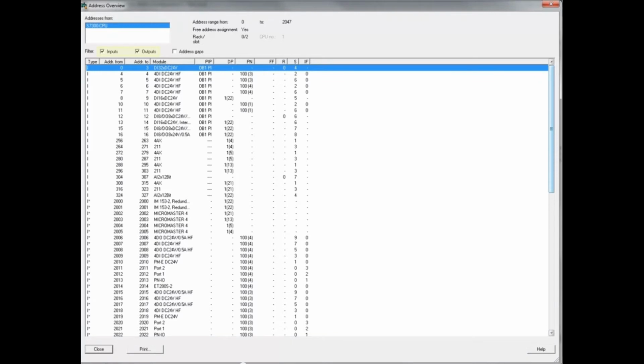By default, both inputs and outputs will be displayed. You can filter by removing a check from the box. In the Type field, you see if the device or module is input or output. Next is the beginning address followed by the end address. Then, what the module or device is, followed by the process image the device is assigned to, such as OB1.